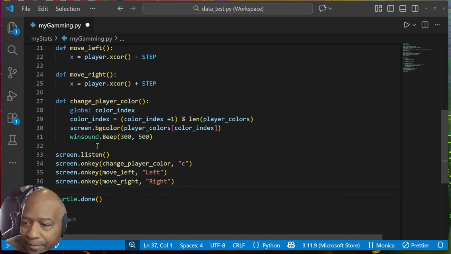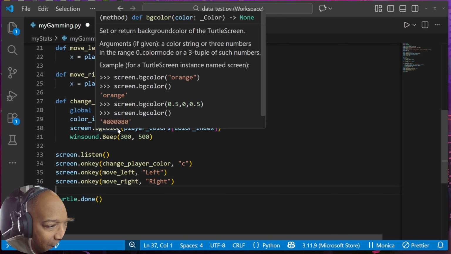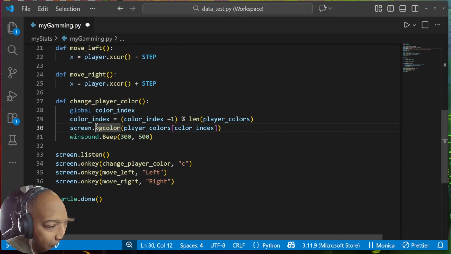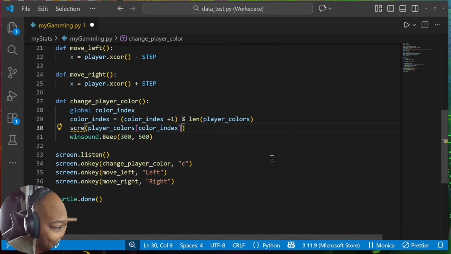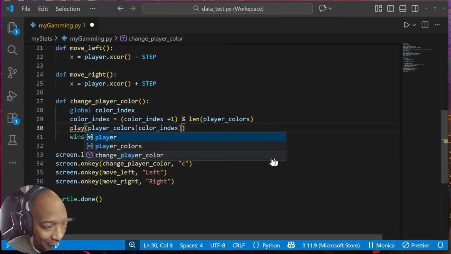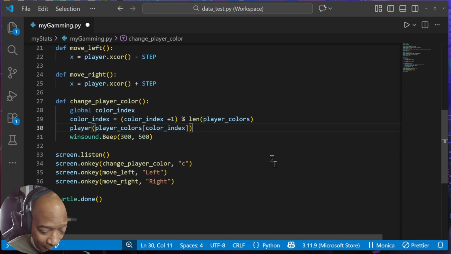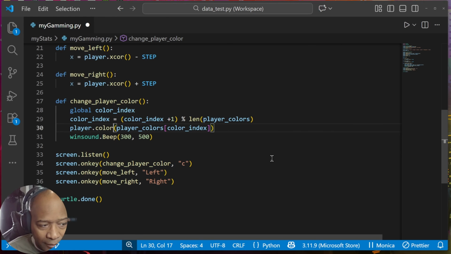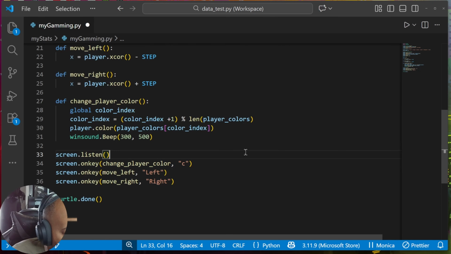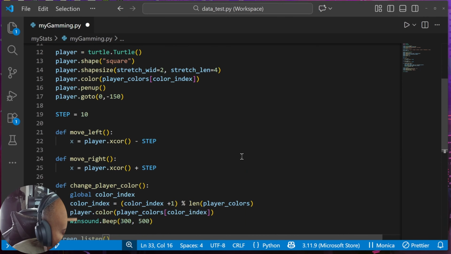So, this is what I did. See, it says background color. I need to change that because that's still background color. And what am I changing? Okay, check this out. So it's not screen. It's player. Okay, and player dot colors. Okay. Oh, color. All right. And I got player color index. Color index. Yep, I'm good.